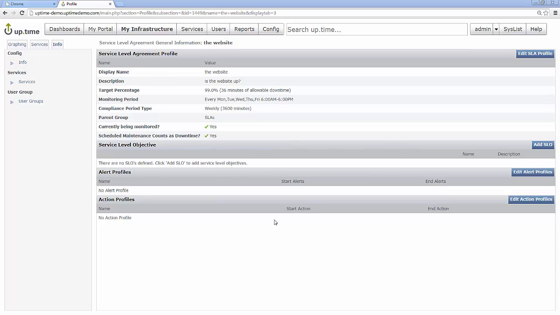If you joined us for our last video, we'd started creating a service level agreement to measure the availability of an internal website. And to do that, we had answered some basic questions about what percentage of uptime we need to have in our application, a time period when that application was supposed to be available, and the compliance period which we wanted to measure the availability across.